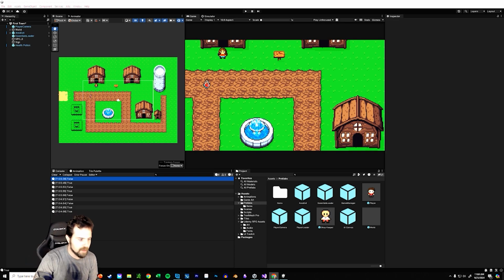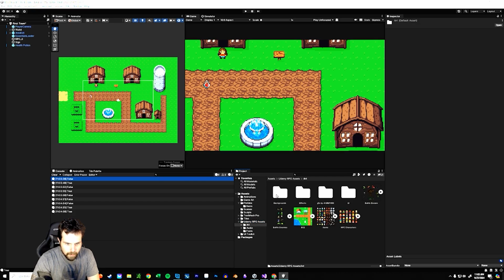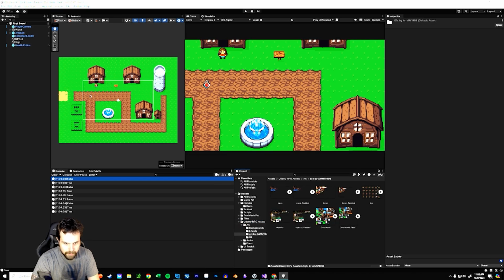Fantastic. Moving right along. So we want to create some objects that we can activate or deactivate based on whether a quest is complete. So I'm just going to go here and I'm going to grab a couple of placeholder objects. So go into our art and I'll go into the GFX folder and we'll grab this objects padded. I'm going to open this and I'm going to grab just this. All right. Art, GFX, there we go.